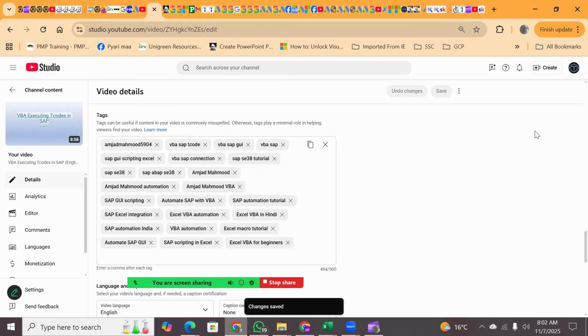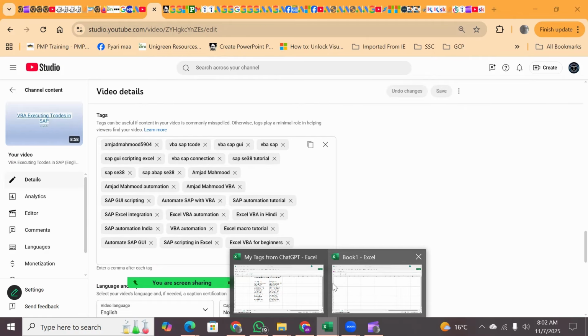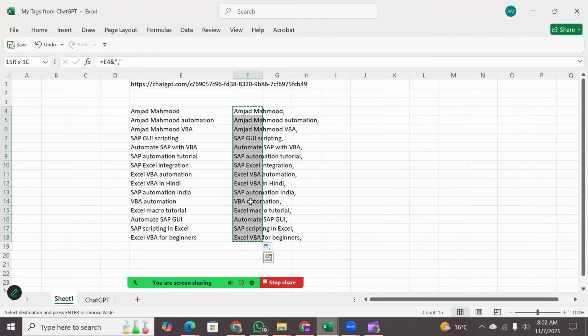This way we use a Microsoft Excel sheet to put a comma between the tags, as necessary, and then we just copy it and paste it into the relevant video's description, and the tags are placed in there. So this way we take the help of Excel to do this job quickly.